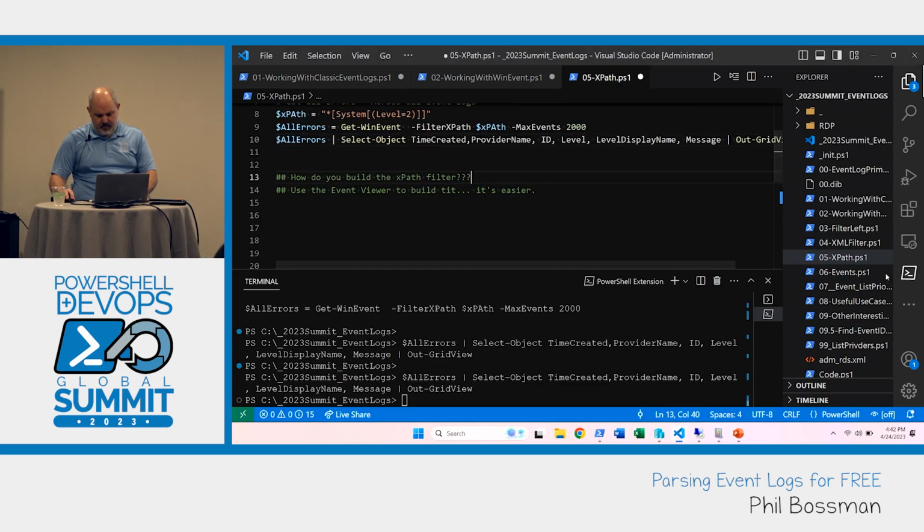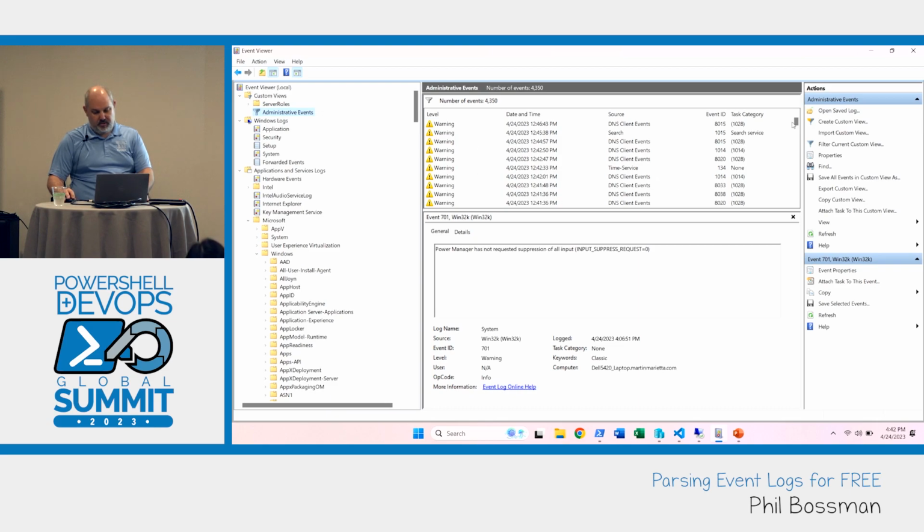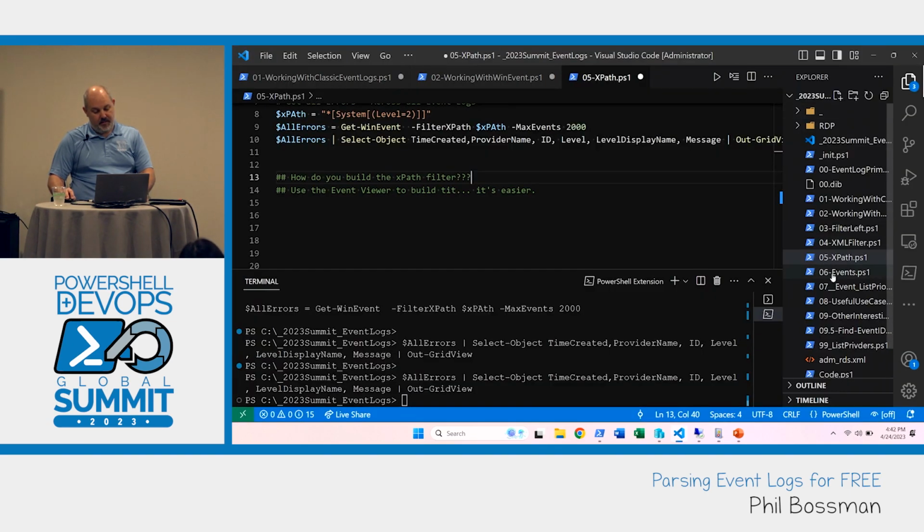And then how do you build a query? We kind of talked about that. Use the event log itself, not the Event Viewer, to actually build these parts. I think it's fine. It's simple. Some people build a bunch of other stuff, but that's the kind of thing.